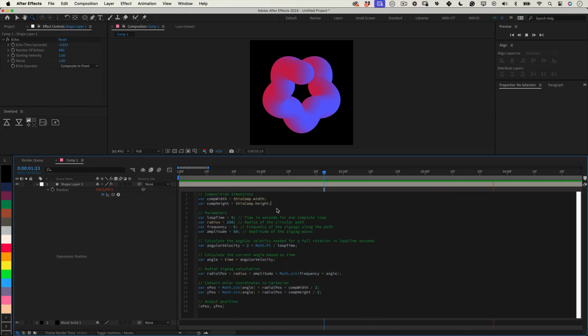Comp width and comp height. These variables get the dimensions of your composition to help center the motion correctly. Loop time sets the duration for one full rotation of the motion path. Adjusting this will speed up or slow down your animation. Radius defines the size of the circular path. Increase or decrease this value to expand or contract the circle.